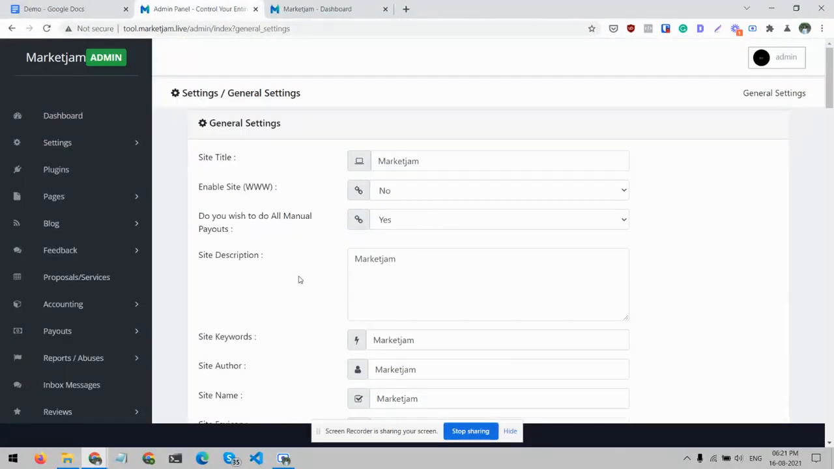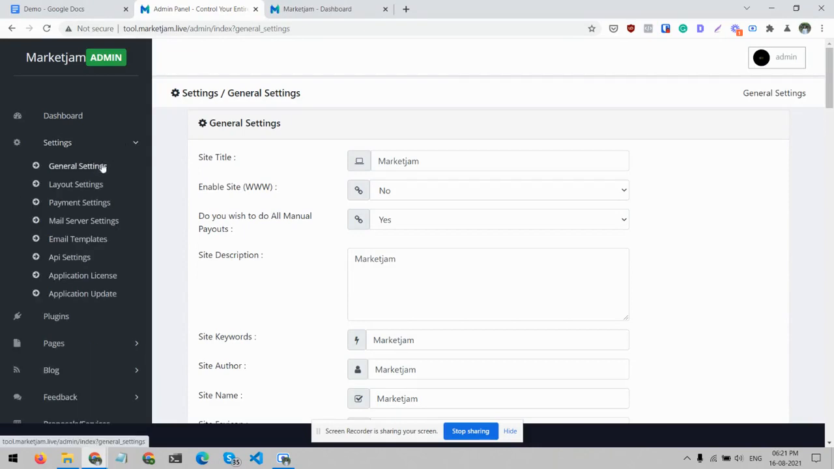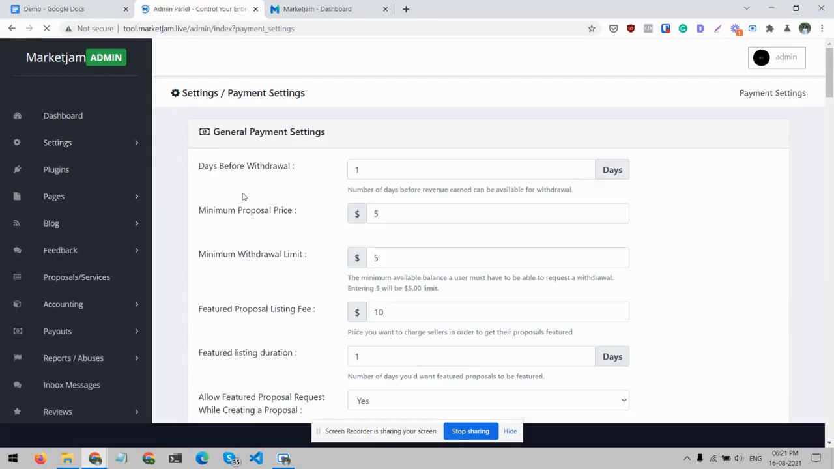So this is general settings, and then you can set up payment settings. This is where the sellers get everything. So, days before withdrawal: the number of days revenue added can be before the withdrawal. This is set up as 1 day. So let's say yesterday I got a service, I fulfilled it, for a certain amount, let's say $200. So when can I withdraw that? It's set up as one. You can set it up as 17, 20, whatever it is. It's totally up to you.